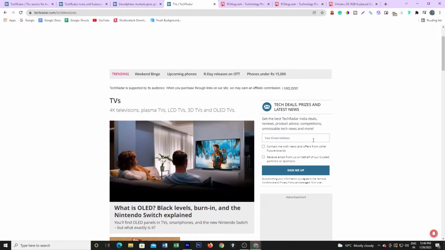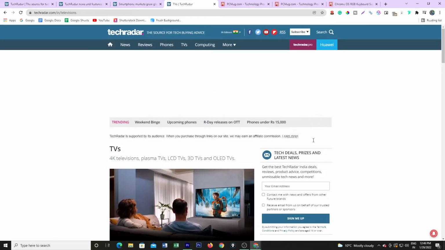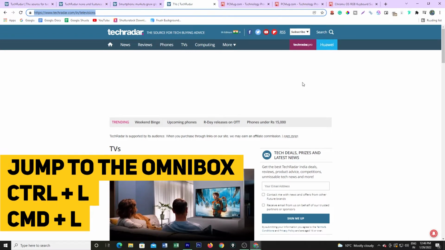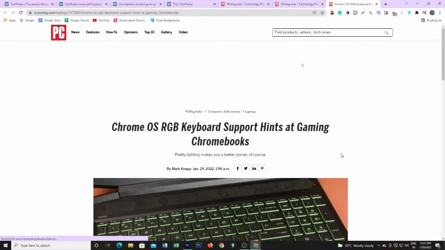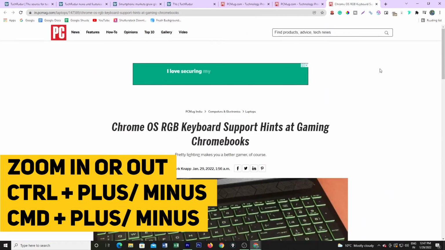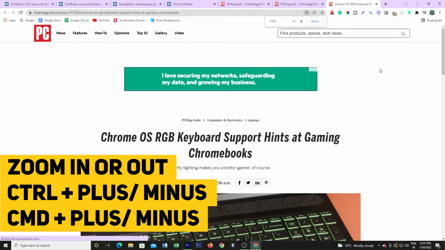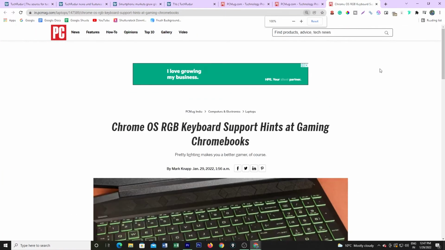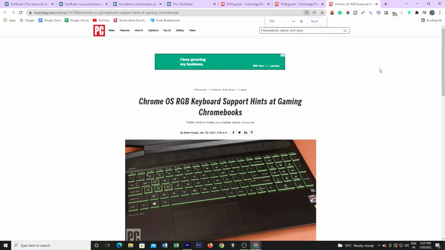Okay, let's toy with the Omnibox. Want to directly edit the Chrome Omnibox? Press the Ctrl and L keys, and for macOS, it's Command plus L keys. Coming to the resizing feature. For zooming in and out of a Chrome tab, press the Ctrl key along with the plus or minus buttons together, and for macOS, just use Command for Control as before.